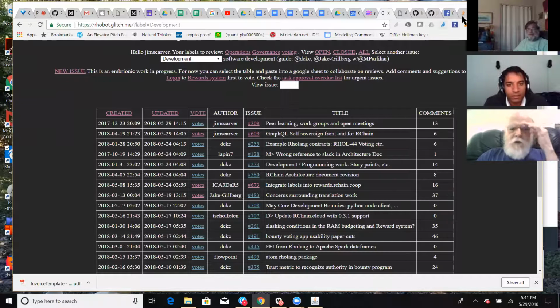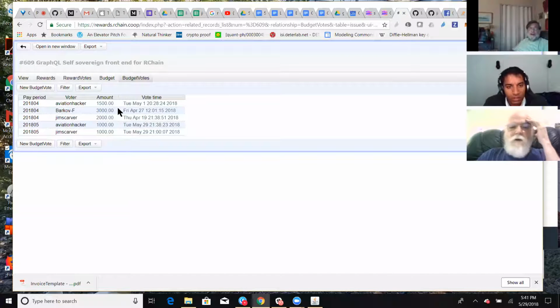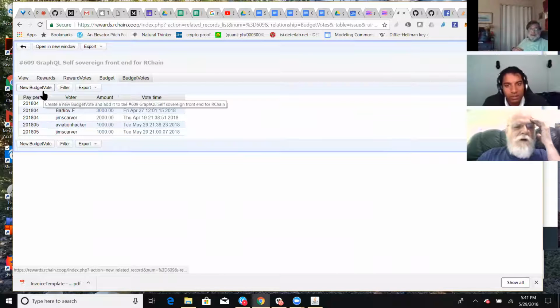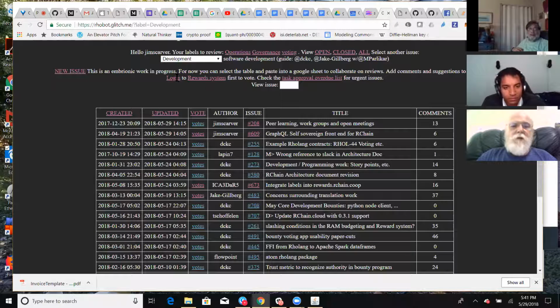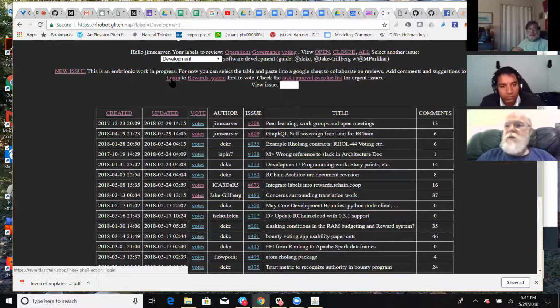Click on the vote there, and I'm not seeing how to enter my vote. Okay, well, are you logged in? Do you have this new budget vote button here? Oh, no, I guess I'm not logged in, like you said. Okay, sorry. So if you go back here and you hit login, then you can reload the page.